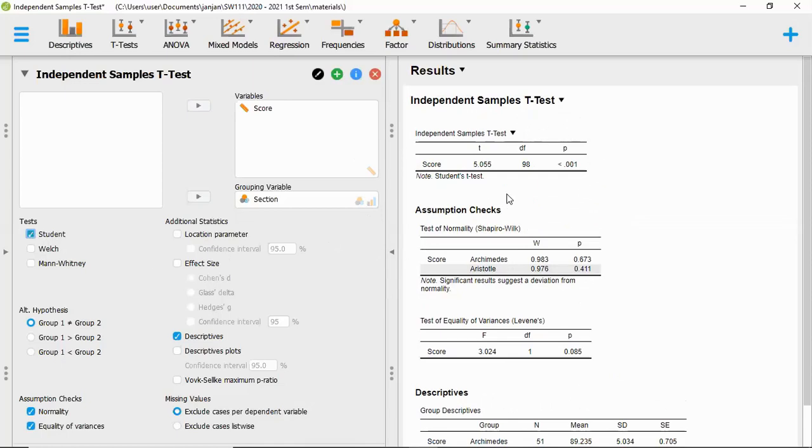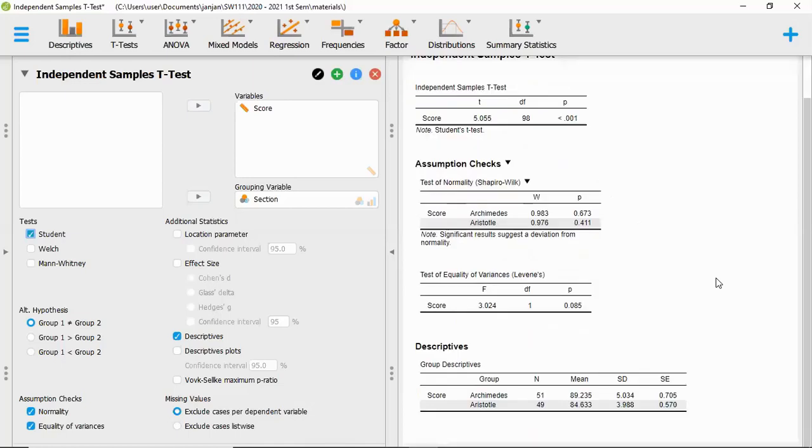Okay, and here is the result of the independent samples t-test. And we can see that the p-value of the variable score is less than 0.001, which is clearly less than 0.05 level of significance. So therefore, we have enough evidence to say that the scores between the two sections, Archimedes and Aristotle, are significantly different. Specifically, we can say that the scores of the students from the Archimedes are greater than those of the students from Aristotle.